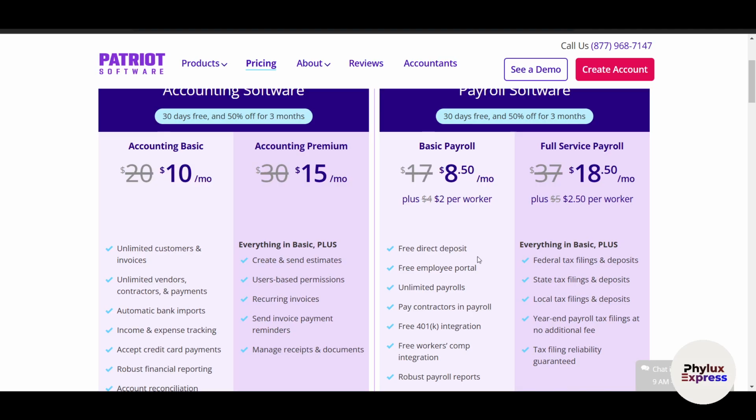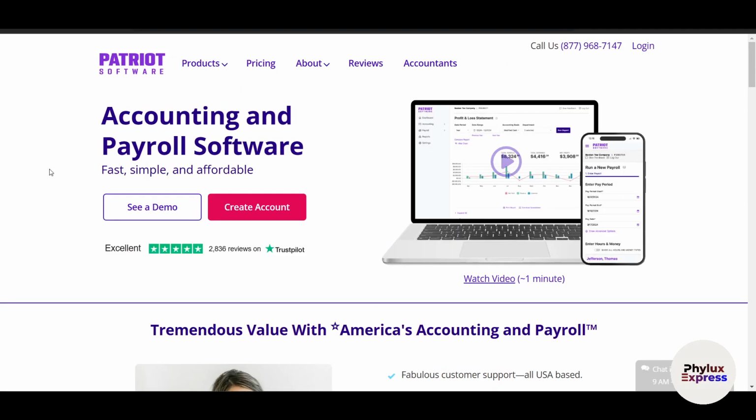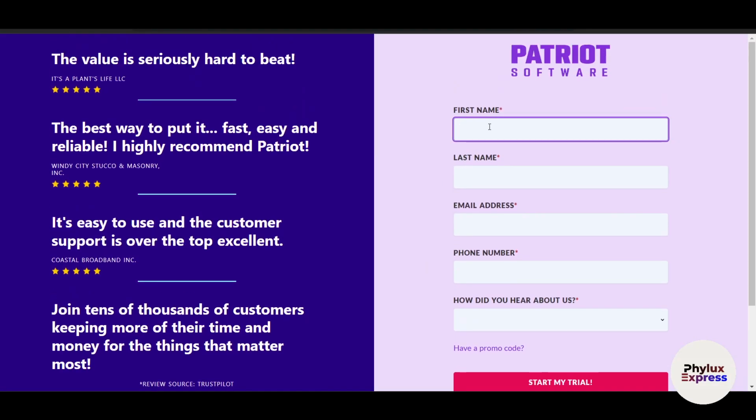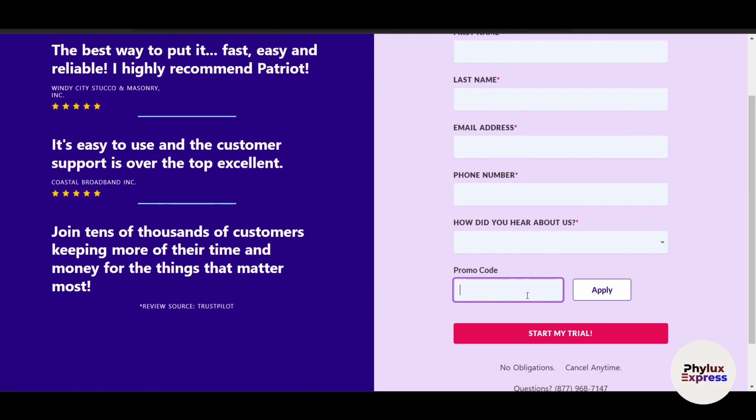So first of all, to get started, you have to go to Google and search for Patriot Software. Automatically, you will land here and navigate to the payroll section. Now here, just click on create account, right? Now it will ask you to start your trial. So you just need to enter your first name and fill in all this information. Make sure it's correct. And if you have a promo code, then you can use it here.